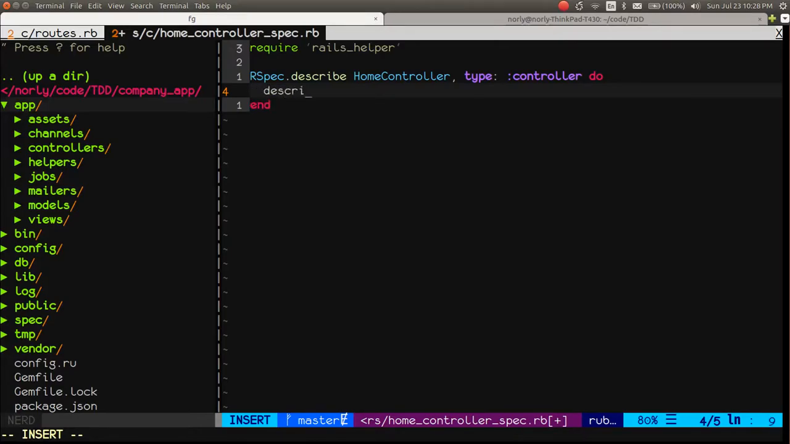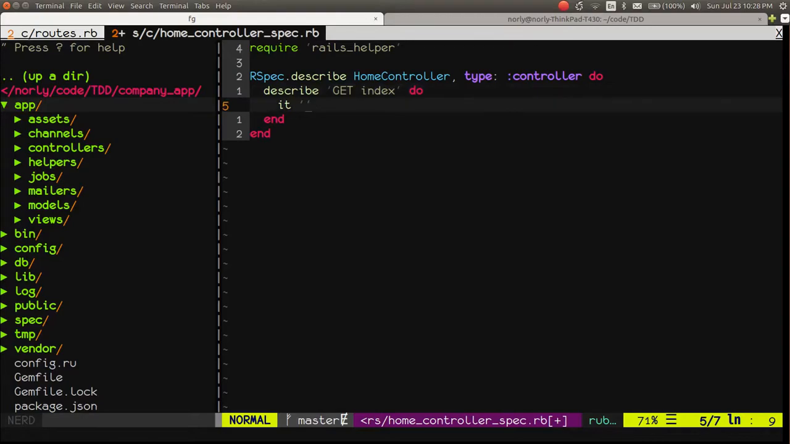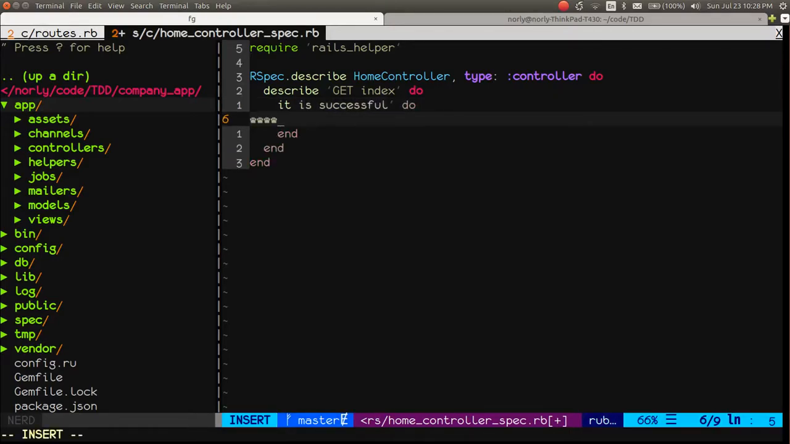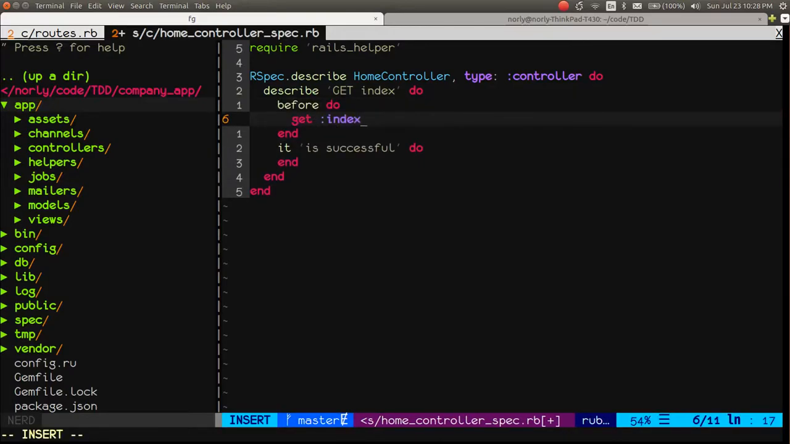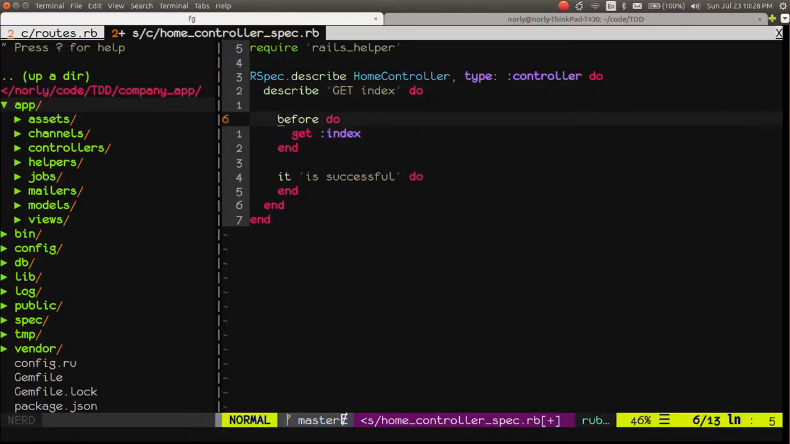So, describe get index. You'd like to be able to get index if it is successful. This before block would run for every example. So the it block here is actually an example.